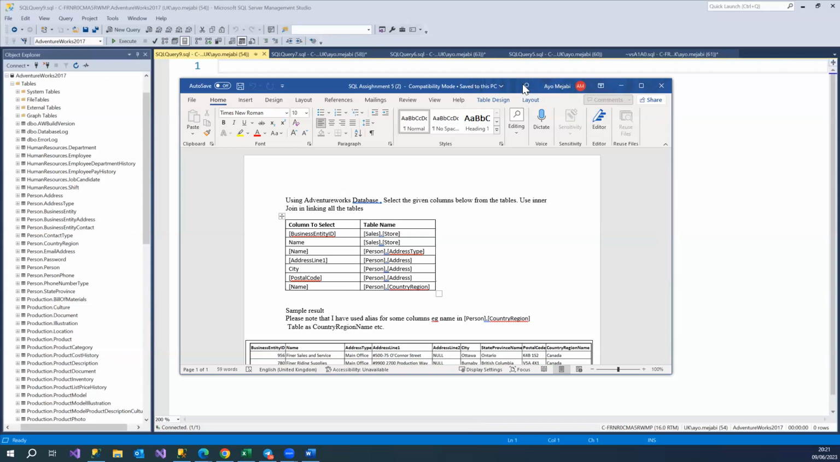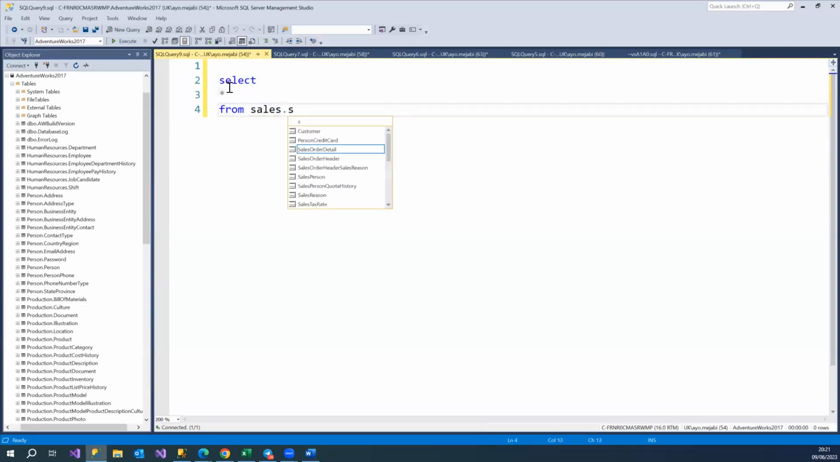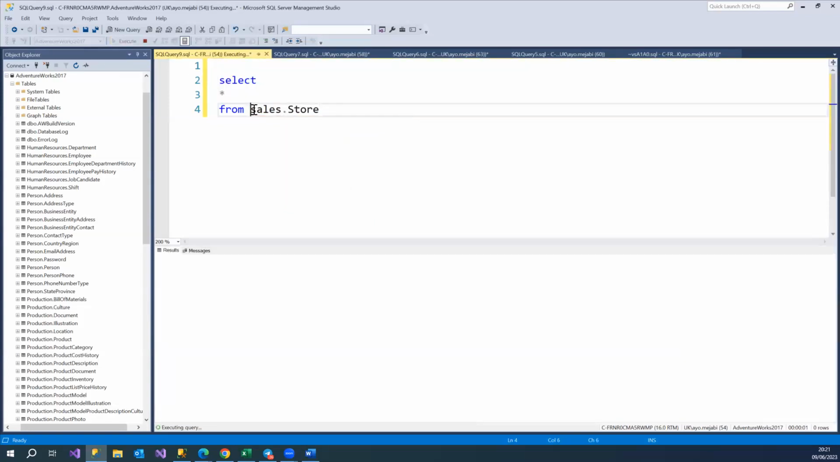So let's start by saying, select star from sales.store. Okay, I'm writing badly here because that needs to have AdventureWorks. AdventureWorks 2017, mine is .sales.store.